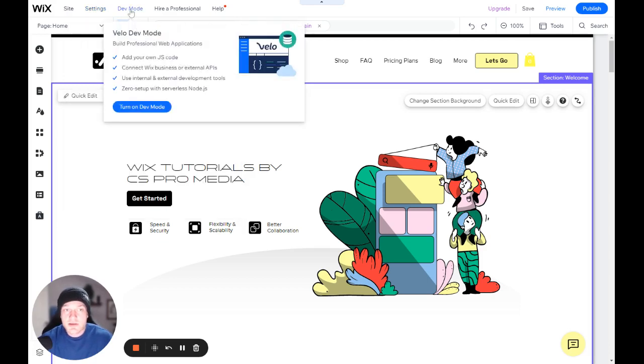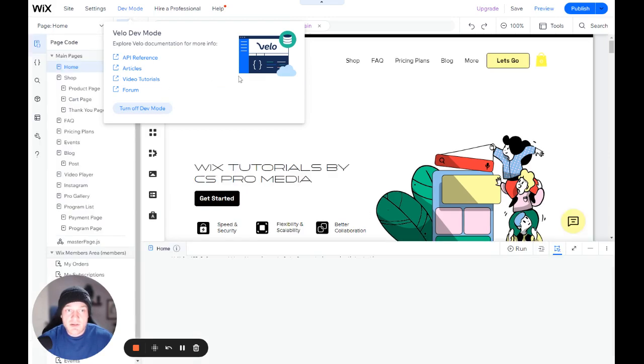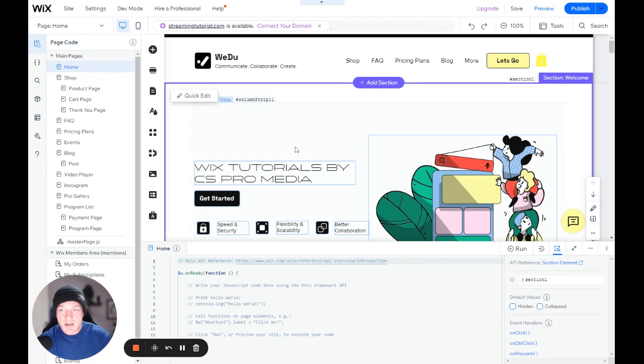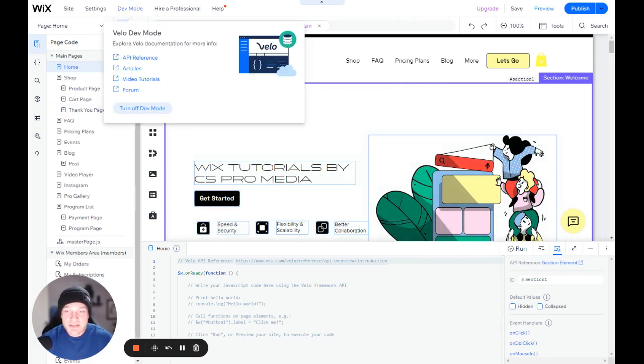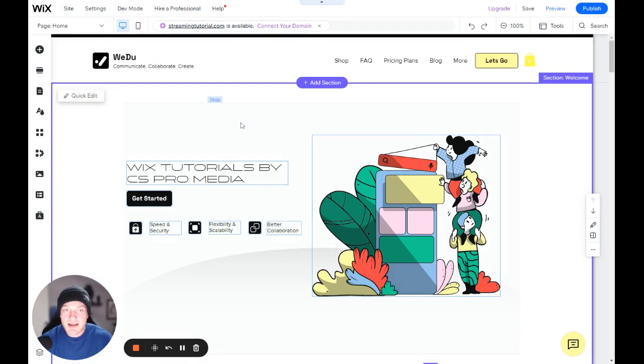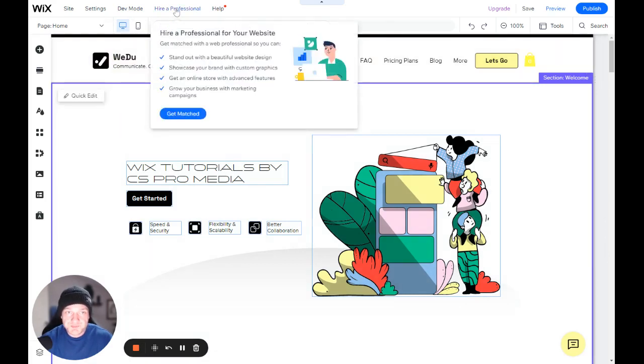Dev mode is going to allow you to implement custom code into the website, and it's going to make Wix Editor look a little differently. So if you were ever to turn on dev mode and this is what you see, chances are you probably don't want this. So if you see this, you want to just turn dev mode off, and it'll bring back classic Wix Editor here.